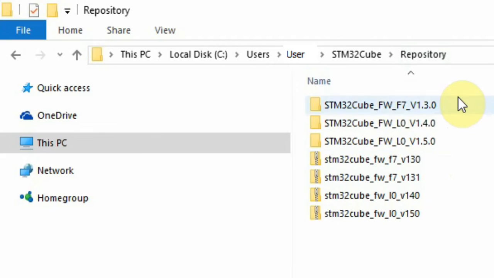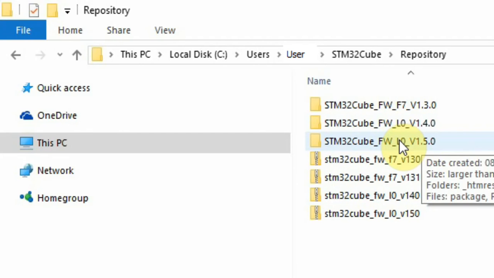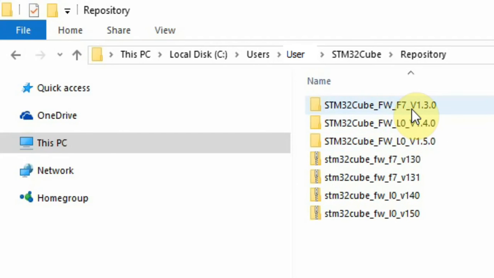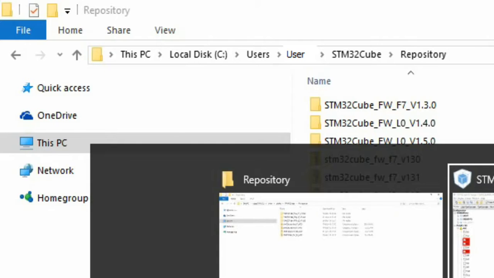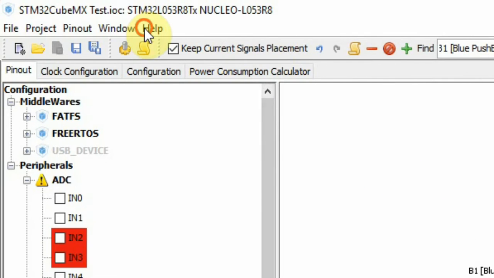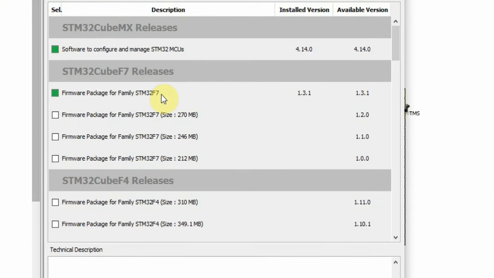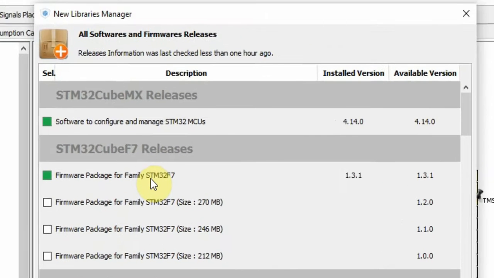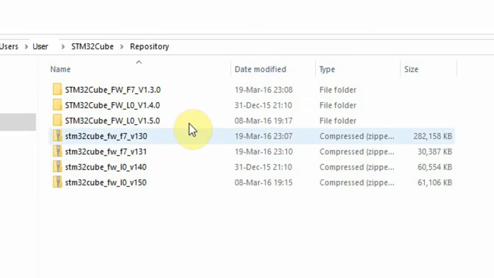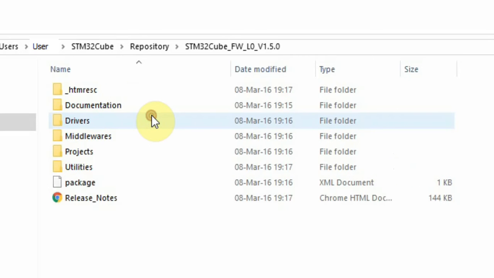Under this location, you can find all the libraries that were installed with the STM32Cube. In my example, I have the L0 and the F7. If we go back to the STM32Cube and go to Help, Install New Libraries, you can see that they correlate to the libraries that I have. In those folders, you can find all the information that you need.